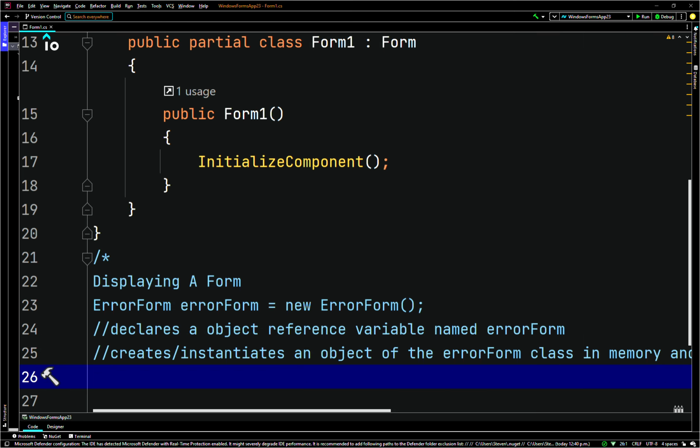So after creating the instance, you could use a show dialog method to display the form. So for example, we could say error form dot show dialog, like that. I think we've used that before, when we did the form load lab. So pretty much show dialog just pops up the form on your screen, or the app pretty much.